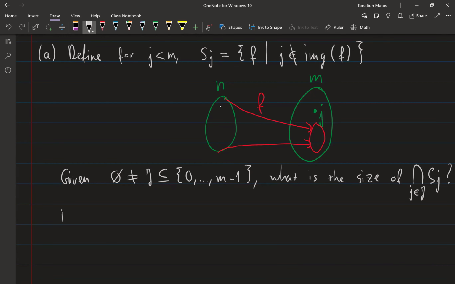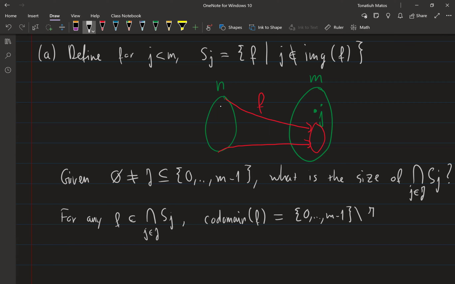And it shouldn't be too hard to convince yourself that the following is true. Given any function f that is inside this intersection, the codomain of f is some subset of size m minus the size of J. It is actually exactly this set, right? You take the codomain and you remove everything that is in J, because those are the elements that don't get hit by anything. Maybe there are more elements that don't get hit, but the point is that at least the elements in J for sure don't get hit.